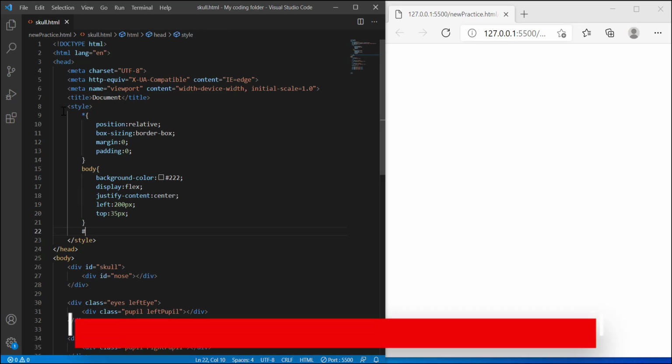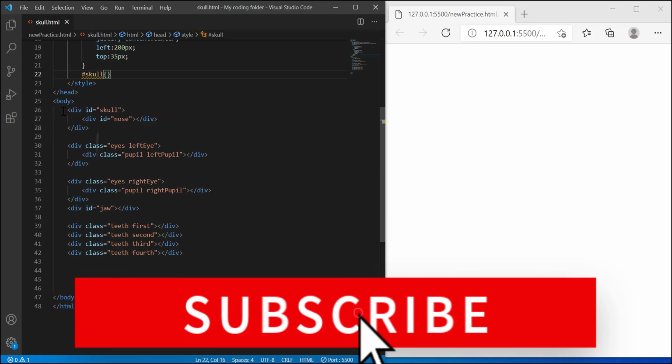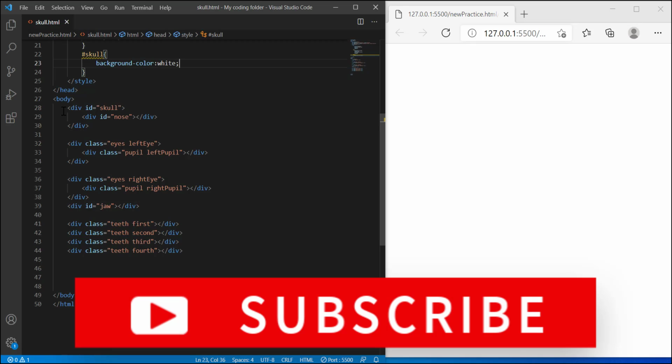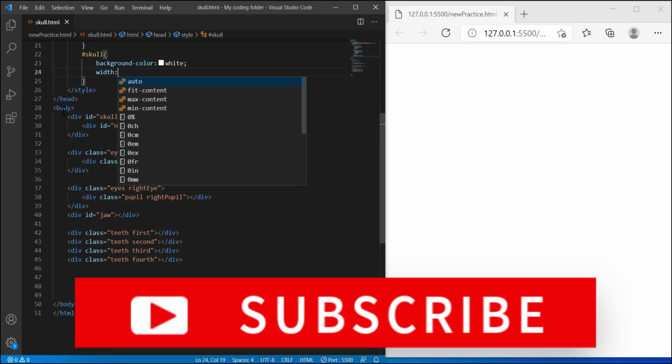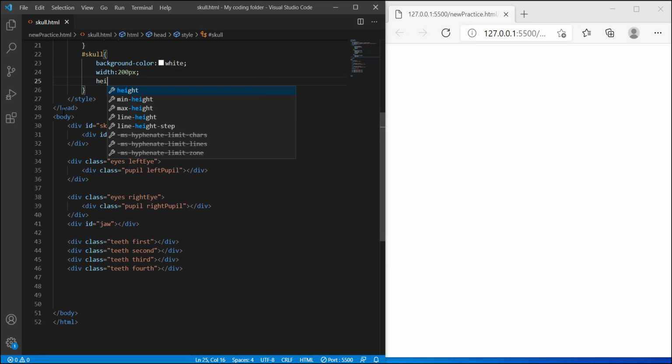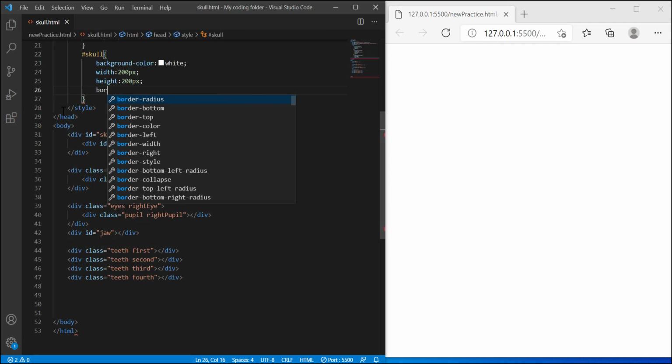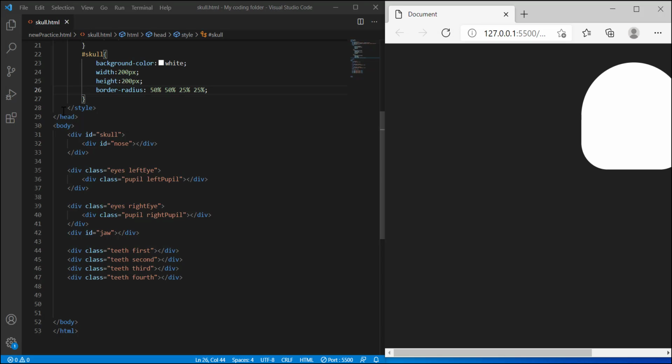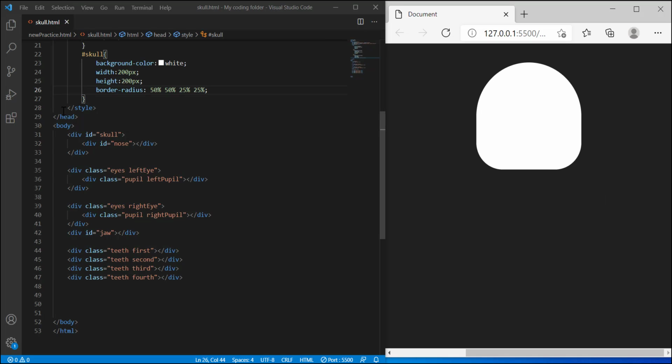And now I'm going to style my skull div. So I'll type skull and give this a background color of white, width 200 pixels, height 200 pixels, border radius will be 50%, 50%, and the last two values will be 25% and 25%. So now if we refresh, we have our skull right here.